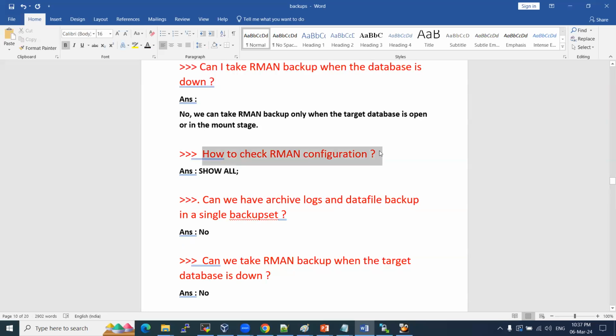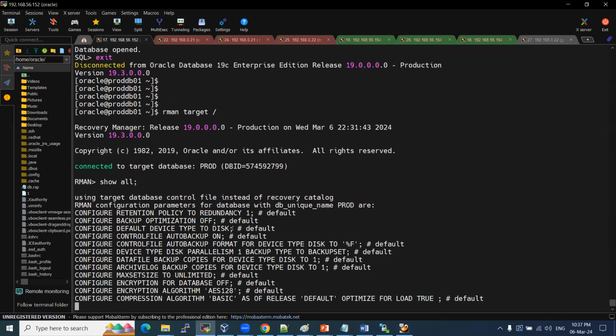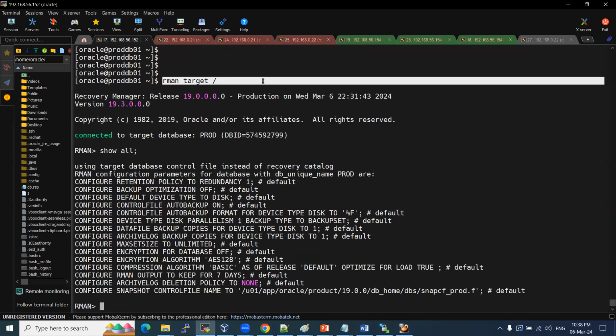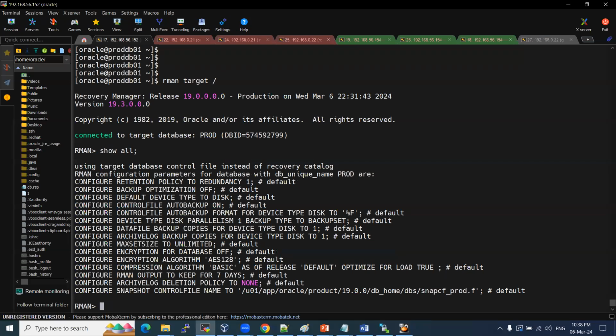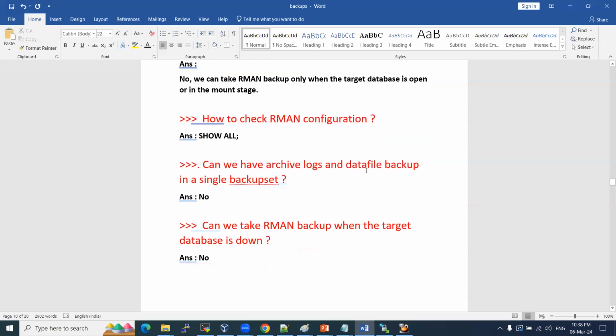How to check RMAN configuration? Simply you can use the show all command. We can see all the configurations for RMAN backup. I'll show you those things here. Show all semicolon. If you connect to the RMAN target and give the show all command, you can see these are all the configurations of your RMAN. You can go through it. We will go through the importance of each and every parameter, and how we are going to change them, in another session. So how to check? By using the show all command, we can check the RMAN configurations.